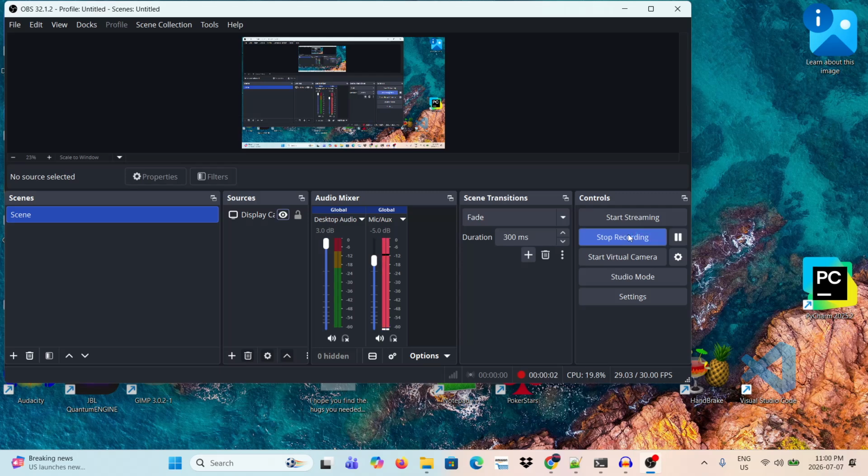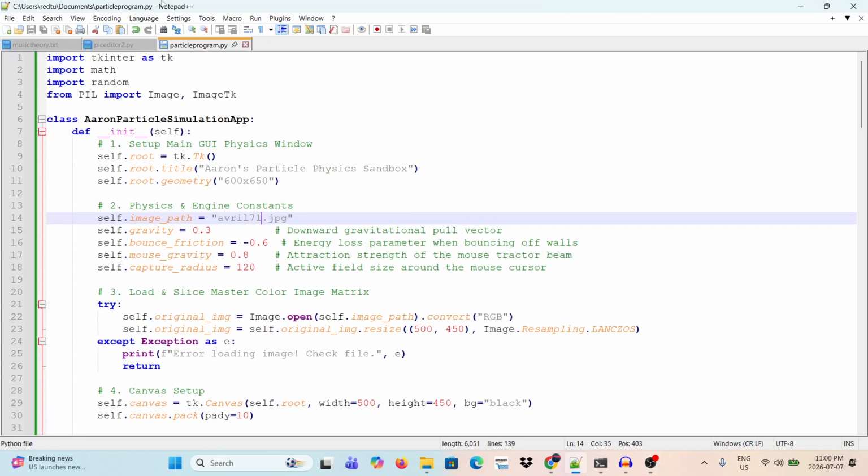What's going on, guys? This is the first implementation of our particle program! Particle simulation.